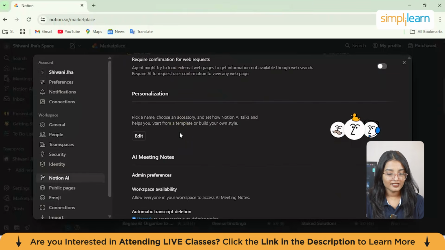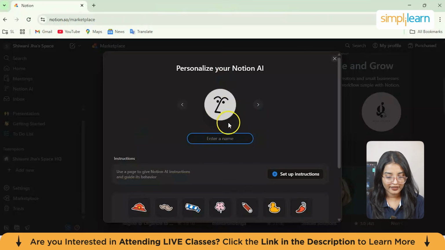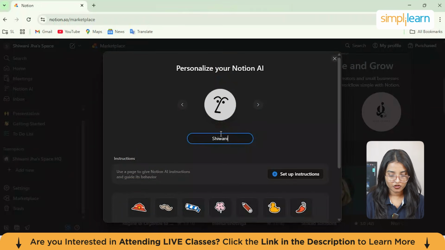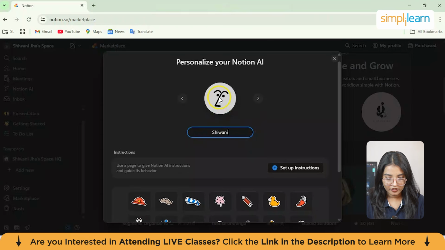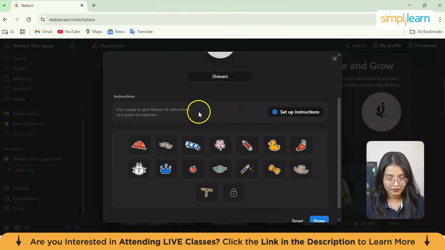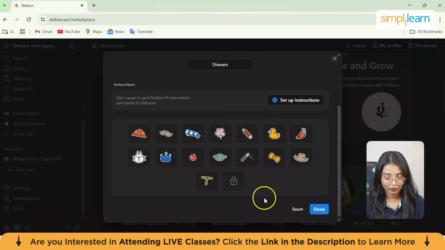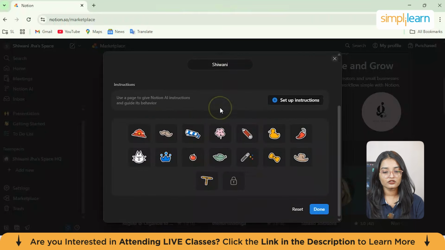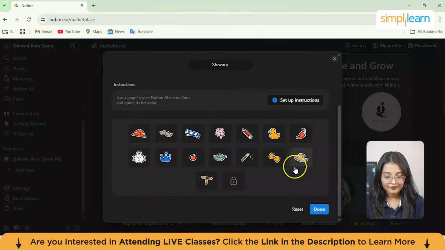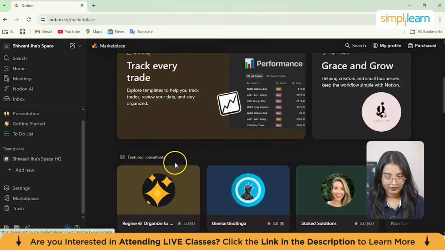You also have the personalization option where you can pick a name, choose an accessory, and set up how Notion AI talks. So if we want to edit it, you can just enter your name. Let's suppose I want to keep my name as Shivani. And then you can change your icon as well. So you have multiple options. You can select anything you want to do, or I just like the original one, I'll keep it like that, and then hit Done.